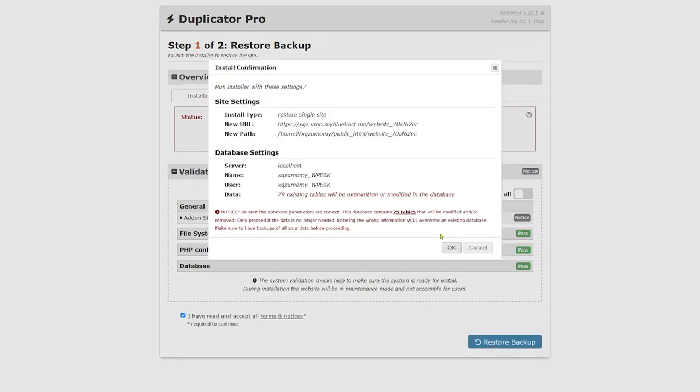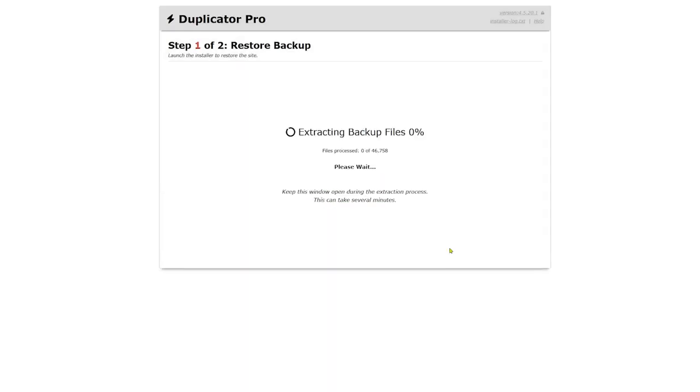So this is just giving you a warning exactly what the settings are that are going to be used and some of the data that's going to be overwritten. We don't worry about that. We're not worried about it because we want everything to be overwritten because we have no access to our website. So let's just click on OK and let that happen.